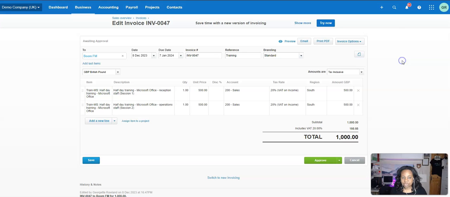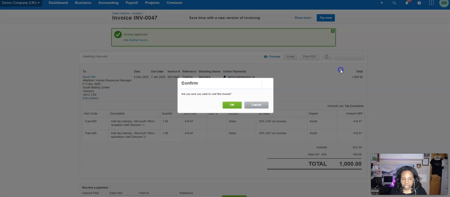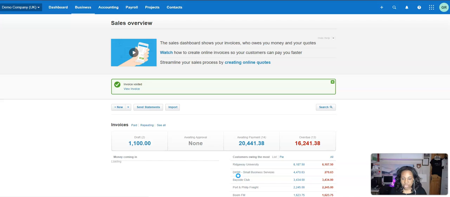But we've decided this is what we're going to charge the customer. So we then approve it. If I now decide I no longer want this invoice, I come back up to invoice options, and you will see that the delete option no longer exists. In its place, we have void. So if I click on void, yes, I do, I want to void it.